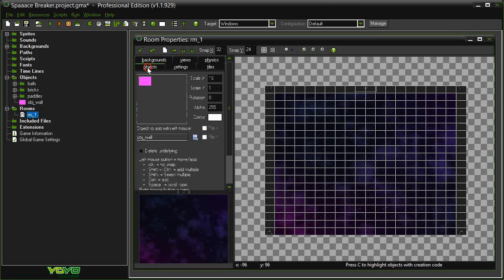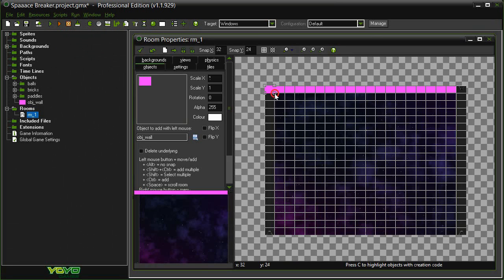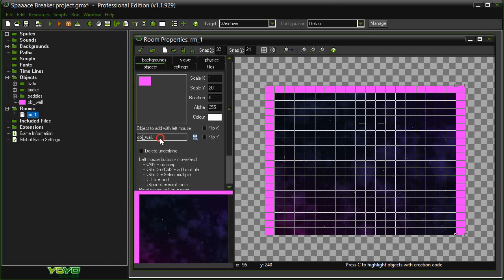Next, let's come over and put in some objects. I'm going to start with the object wall. And just like last time, I'm going to put them in and stretch them along the sides. This time, I want to make sure that they are inside the room. And then I'm going to come and put in the paddle and put that down on the last grid line.